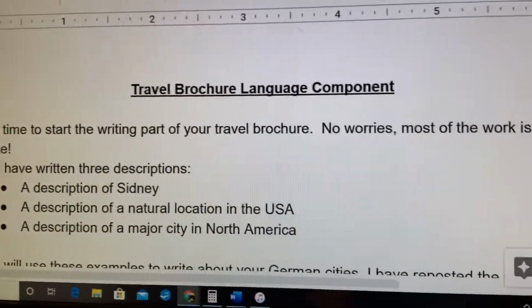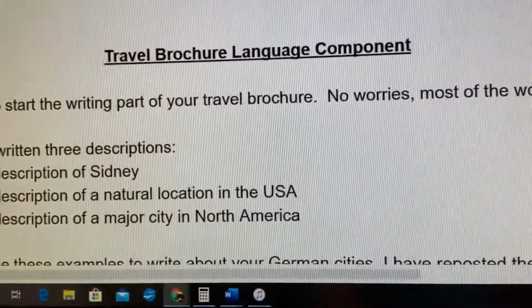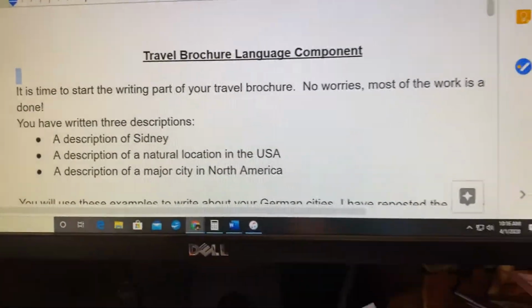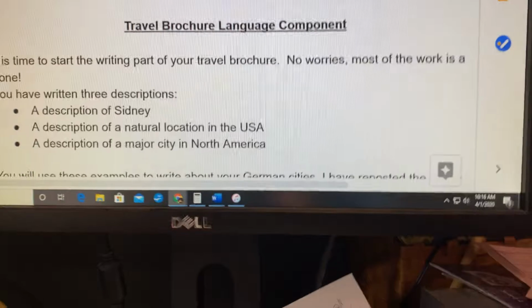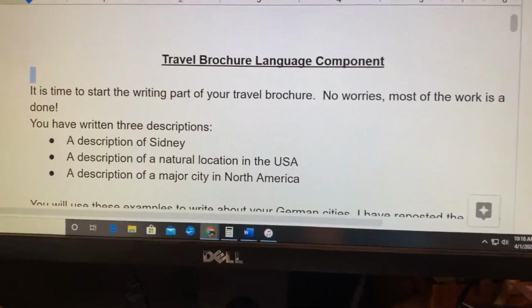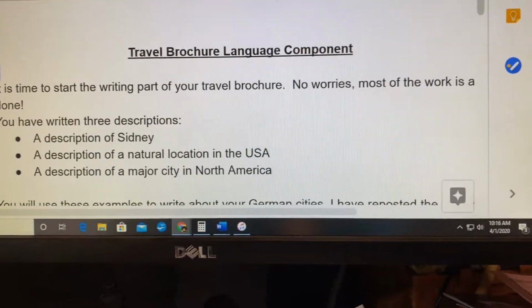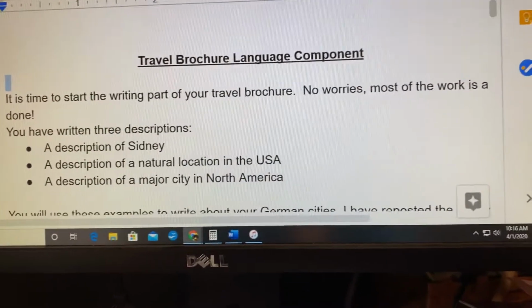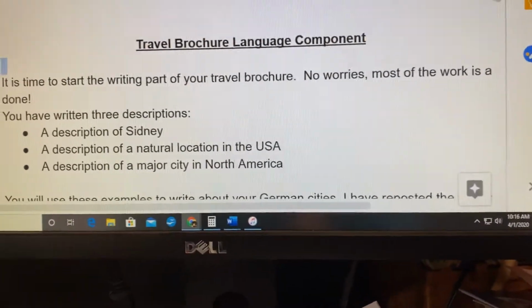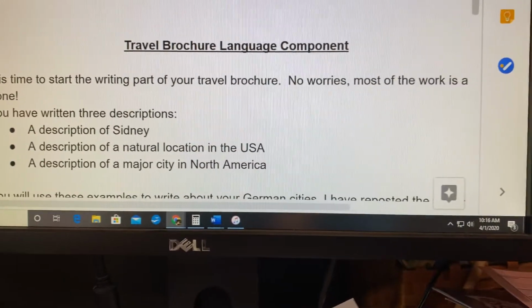Okay, folks, I know that sometimes you like people to explain things to you instead of having to read it. So most of this is already explained to you on Google Classroom, but I'm going to go through it with you. You're going to make the language portion of your travel brochure. Now, here's the good news. You've already done it. If you've done the assignments I've given so far, you've already done it. So let me show you.